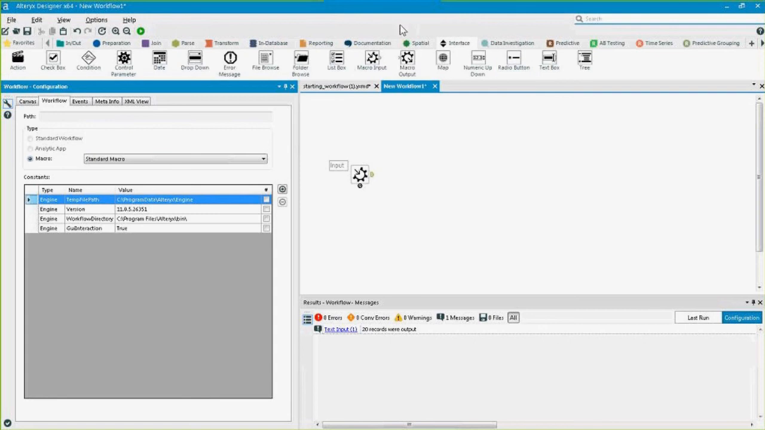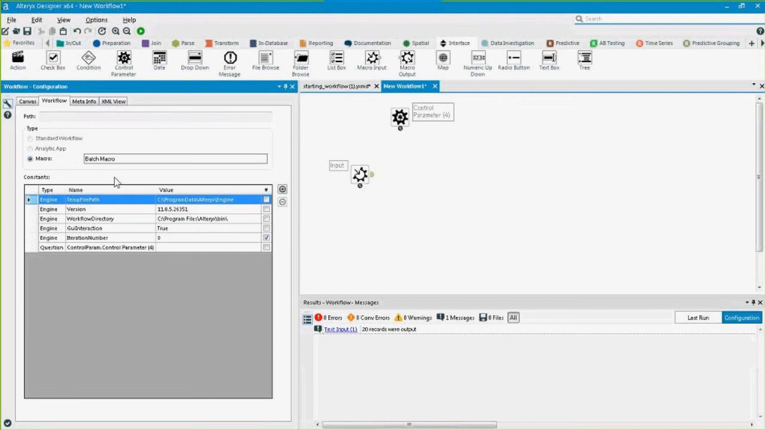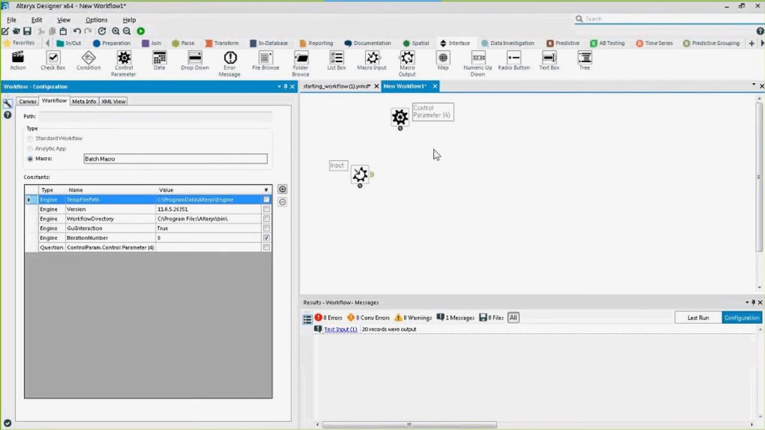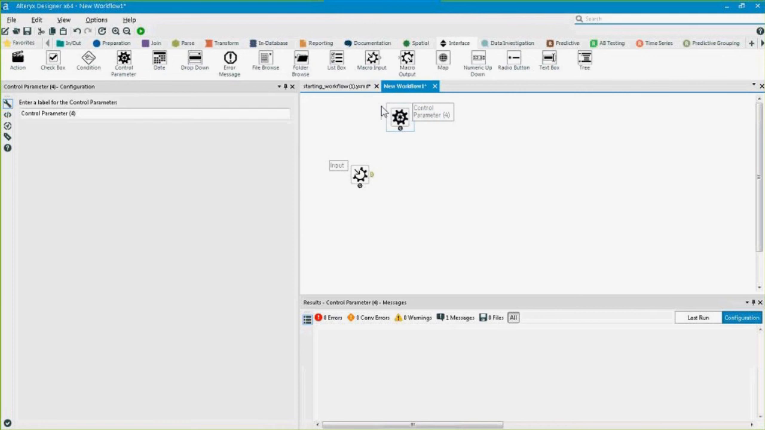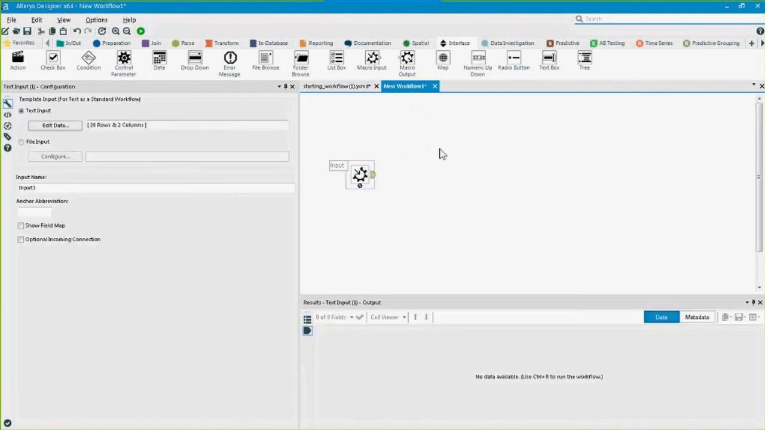What I am going to show you though is if you drop in a control parameter, control parameters only exist inside of batch macros. So if I were to drop this onto the canvas, Alteryx is smart enough to recognize that, hey, a control parameter is in here, it definitely has to be a batch macro. No question about it. So you can either toggle it manually, or you could just wait for yourself to drop in that control parameter if you'd like to wait for that.